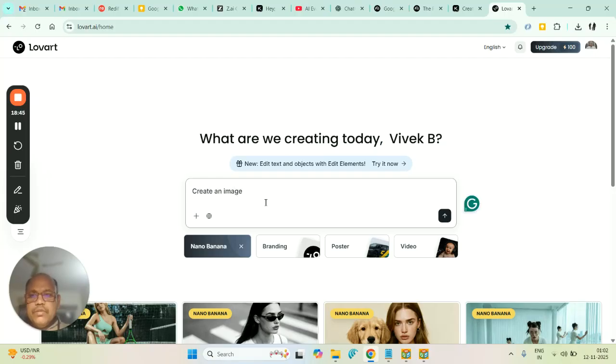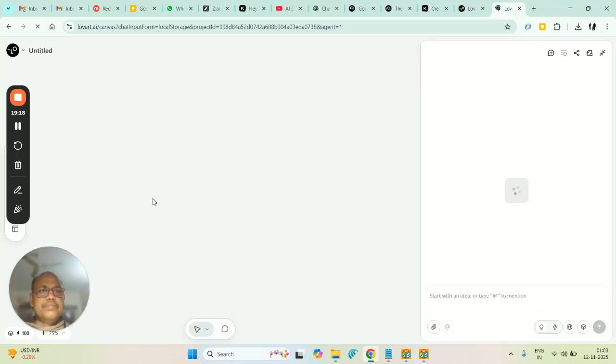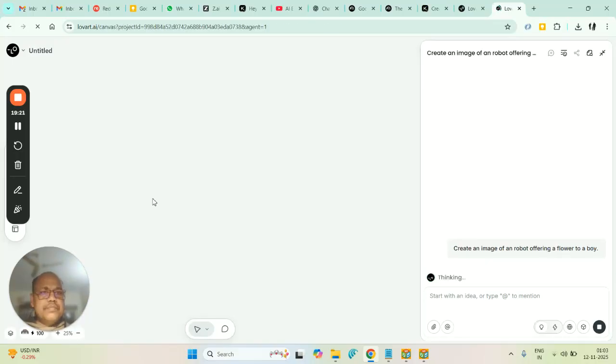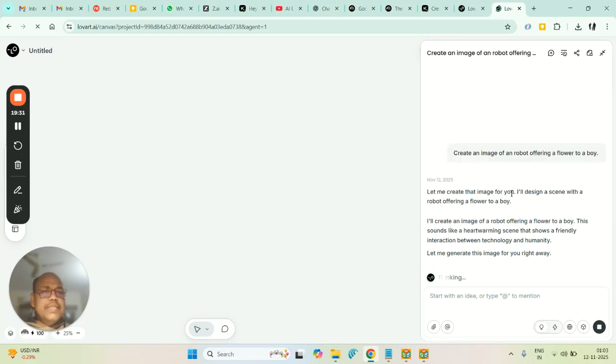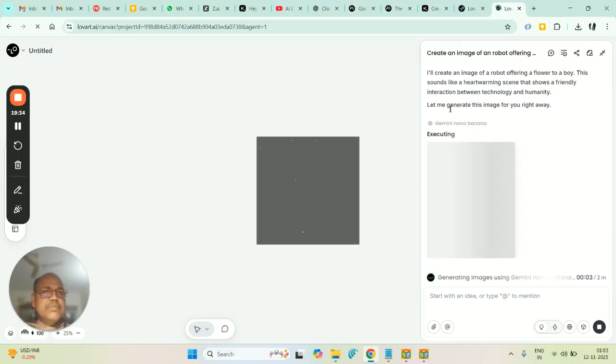Create an image of a robot offering a flower to a boy. Right? I said something simple. Okay, see that? It's working. He's thinking. Let me create that image for you. I will design something. Let me generate.